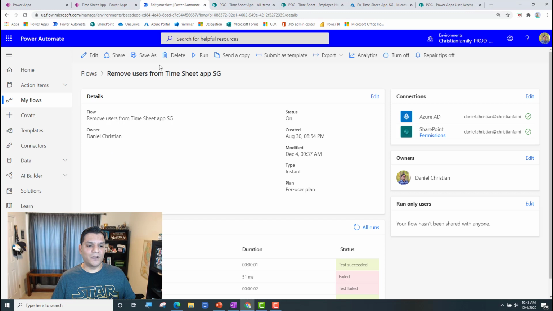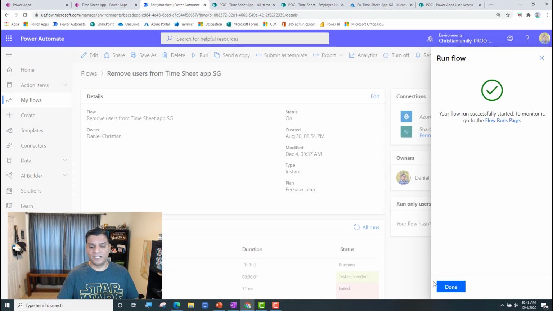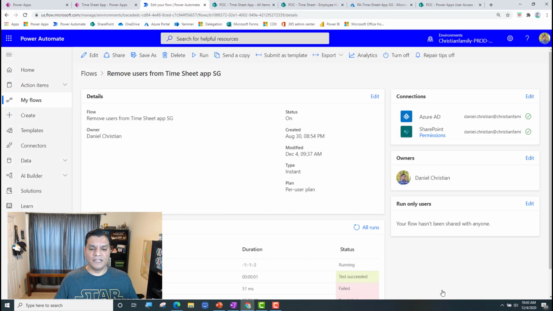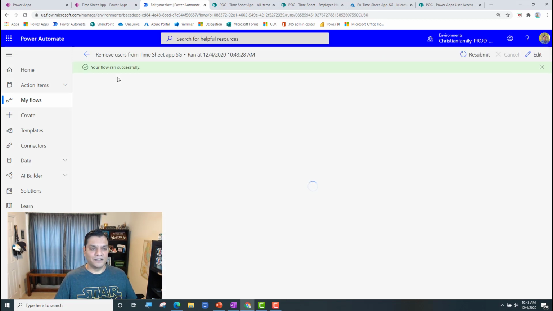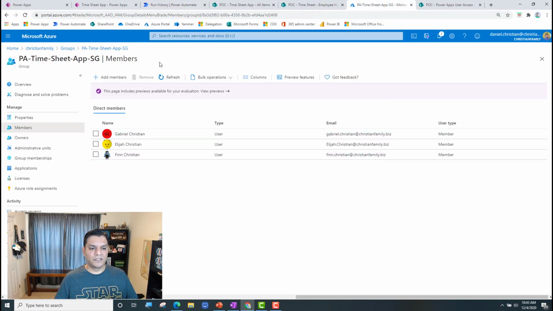But if I come now and go ahead and run this flow, I'm running it. You could just do that from your flow since it's a button over there, or you could set it up on a schedule. So it's running right now. If I click on it, it'll probably be done by now. Yep, it already ran successfully and it's finished, which means if I go in now and take a look at this security group, and if I refresh it, watch, Elijah will disappear.